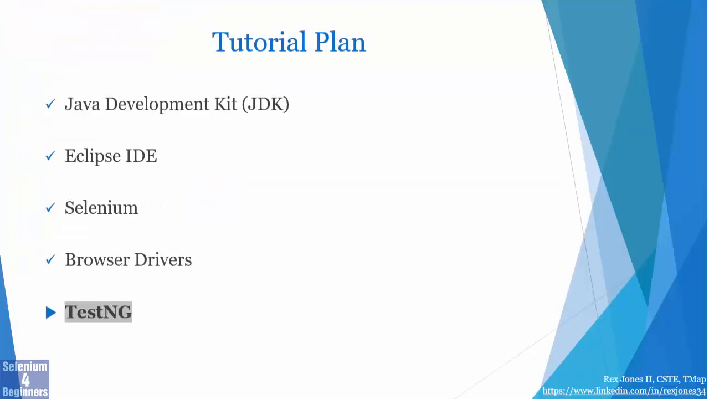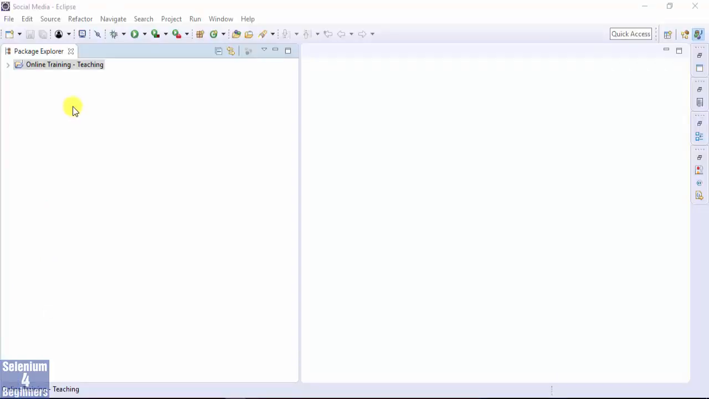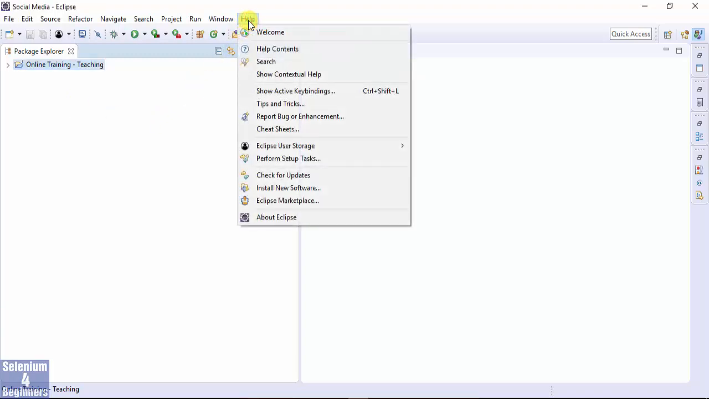Finally, we have the last installation, which is TestNG, the Java test framework. There is more than one way to install TestNG. However, I believe the quickest way to install TestNG is through Eclipse Marketplace. We navigate to Eclipse Marketplace by going to the Help menu, then selecting Eclipse Marketplace.